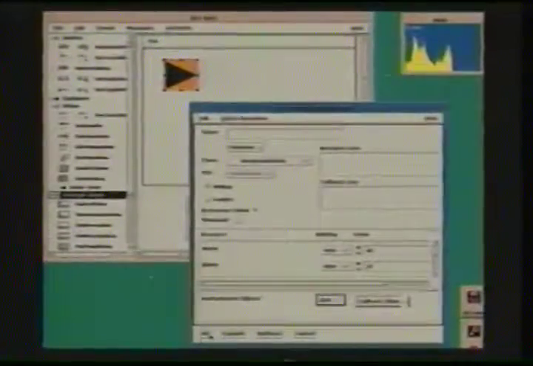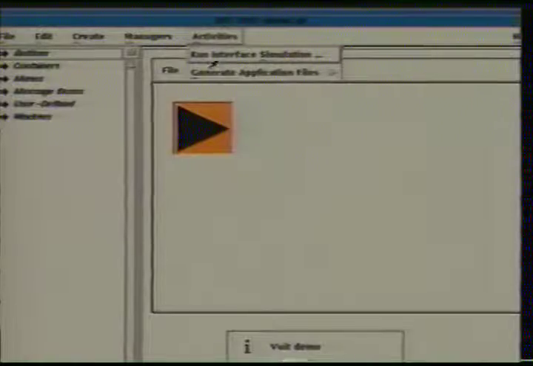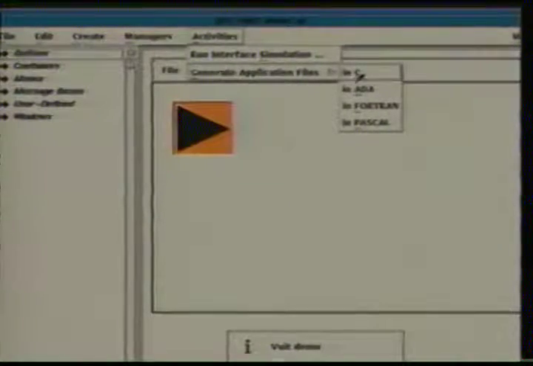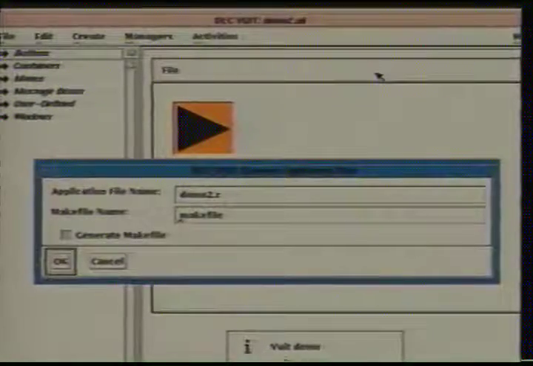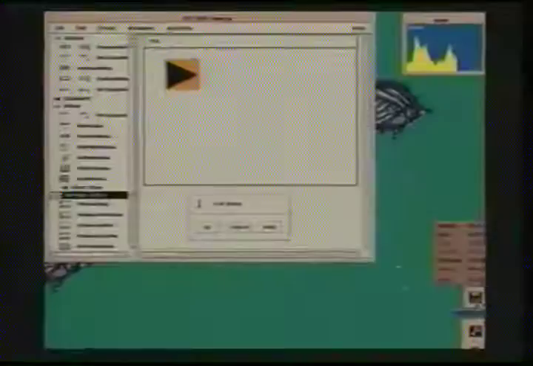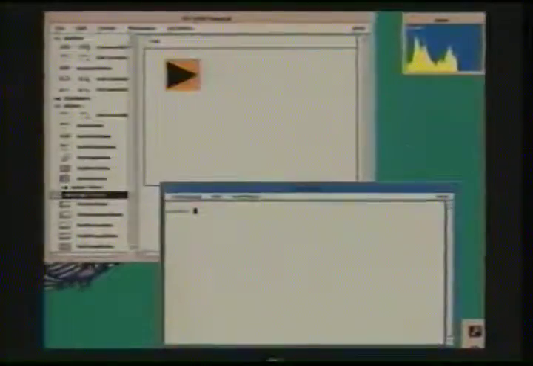Scott then generates the code for the application. He does this by selecting Generate Application Code in C. DEC Vuit generates the build process as well as the UIL and C, which implements this application. Scott now displays the generated code in a separate text window.